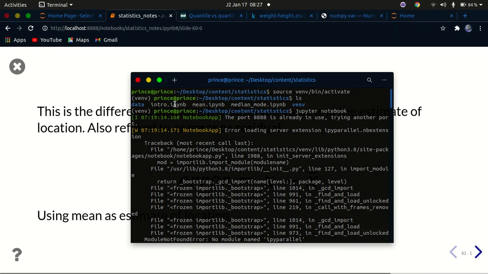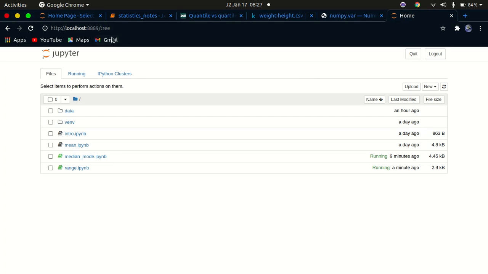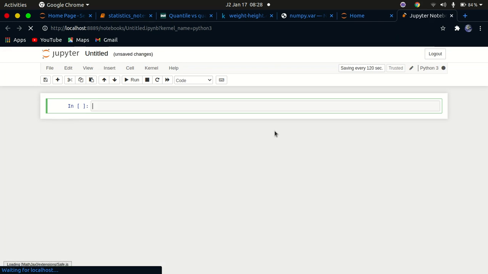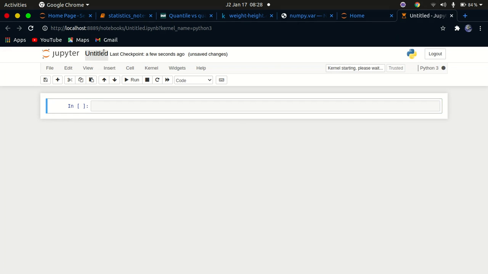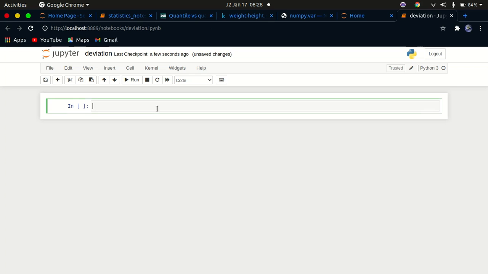As usual, make sure that you have your Jupyter notebook opened and your environment is activated, and then you type in jupyter notebook. This will open your Jupyter notebook for you. You can look at this port, and then you can create a new folder here. You're simply going to call this folder deviation, because you're going to be using it to calculate deviation.